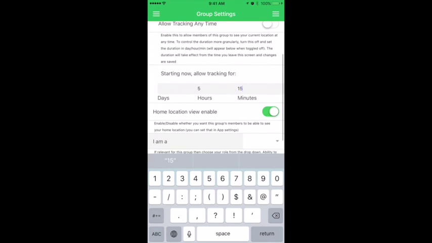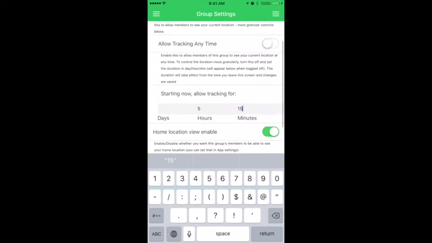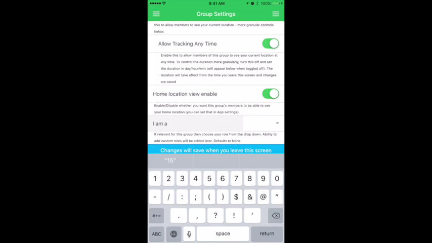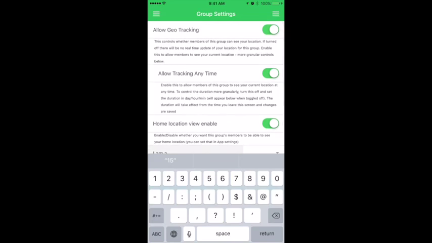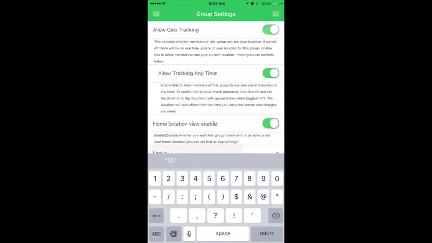This will be in effect as soon as you exit the screen, so these changes will save when you leave the screen. So you can control how long starting now, or this is allow tracking anytime. Of course, this is the highest level flag. If you turn this off, then all tracking for this group is turned off.